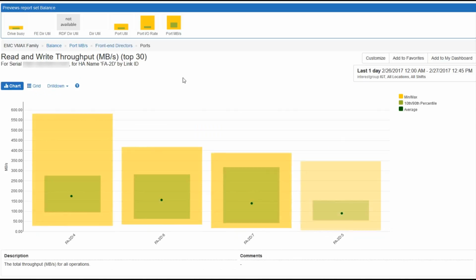By clicking on any of the front-end directors and drilling down to the ports by time, we can also see the statistical variance for the individual ports on the system. In this case, there is some variance between the throughput of the different ports. This should be monitored, and if it gets worse or if the busiest port becomes regularly saturated, some of the workload needs to be moved from the busiest port to the least busiest port.